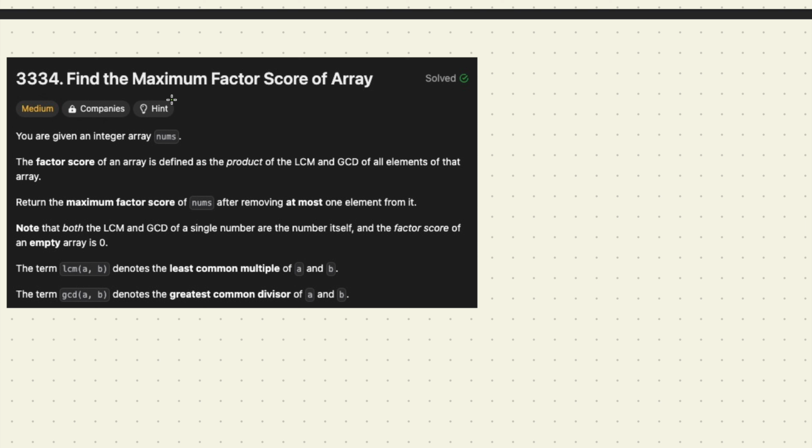Let's discuss another problem, which is find the maximum factor score of an array. So what is the factor score? Factor score is nothing but the multiplication of LCM and GCD of the array. Now what we are told is that we can take out at most one element, and after that we can also do this operation, that is the product of LCM and GCD, and we just need to maximize this multiplication. So how can we approach it actually?